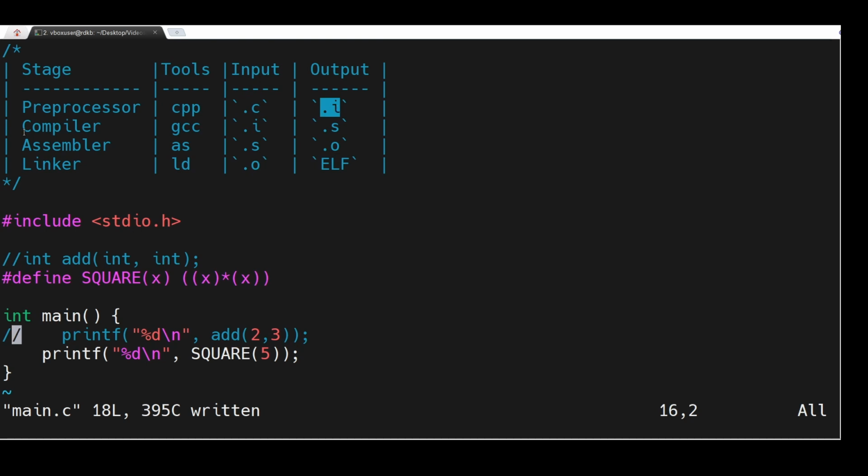The second stage of GCC is the compiler stage, which uses the GCC tool. It takes the .i file created by the preprocessor and creates a .s file. All the compilation process of GCC happens within this stage.